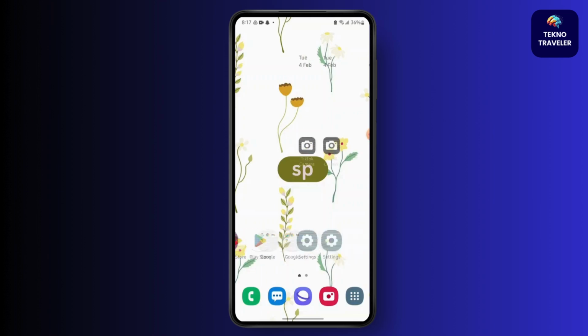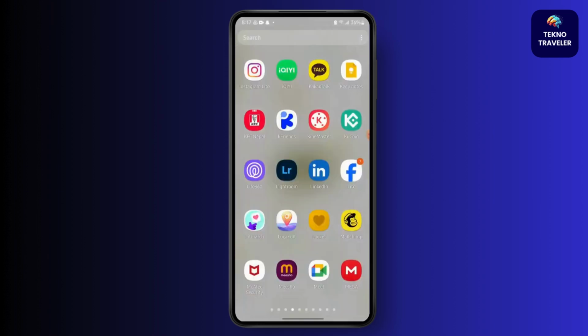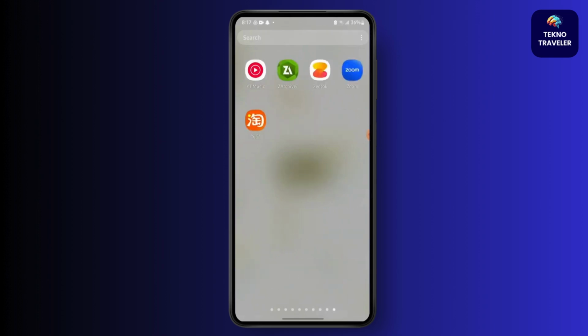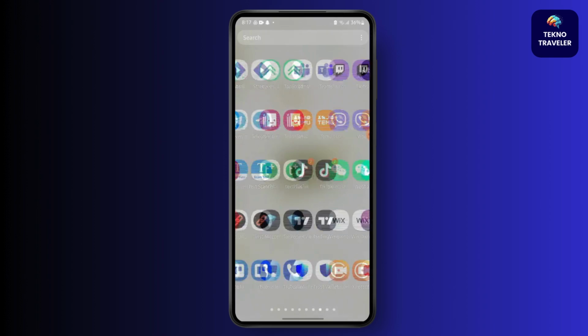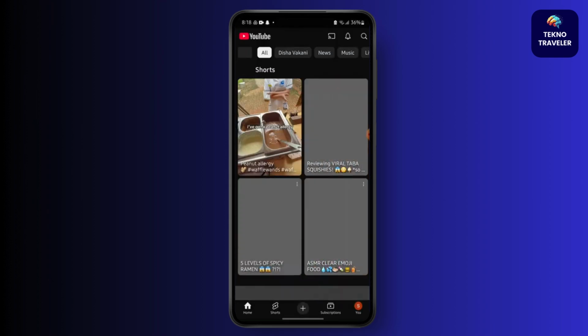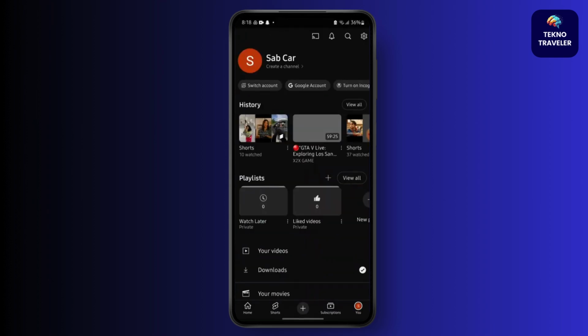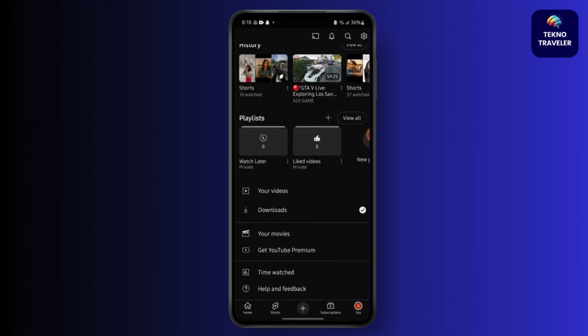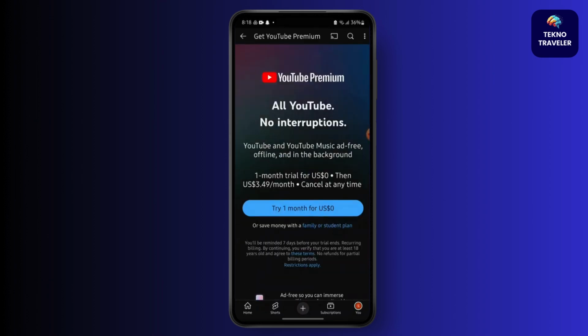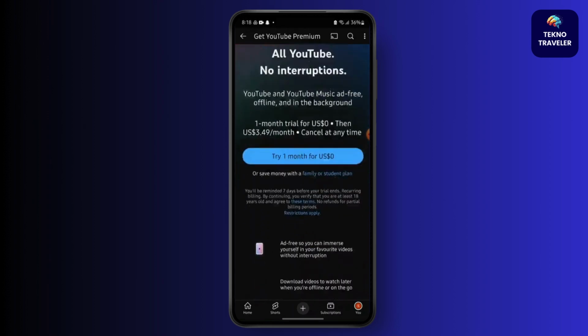So first, launch your YouTube application. The process is basically the same for any kind of Android phone or even iOS. After that, tap on your profile icon from your bottom right corner. Scroll down and then go to Get YouTube Premium. Now this is the only way from where you will be able to watch YouTube without any ads.